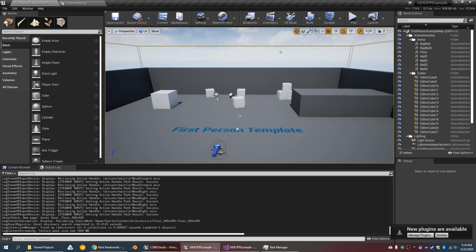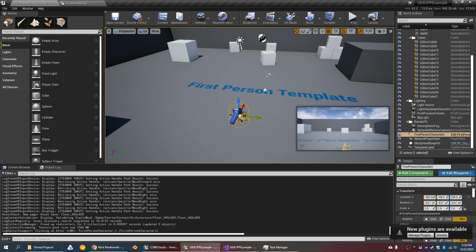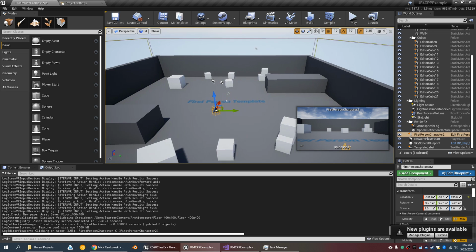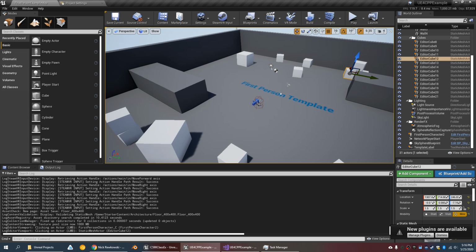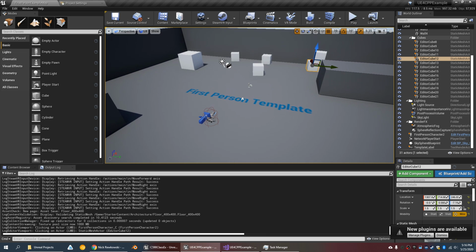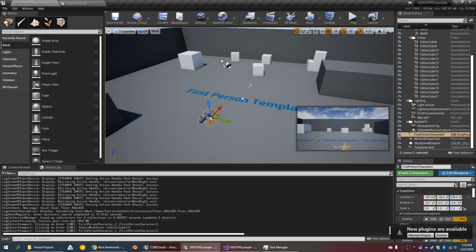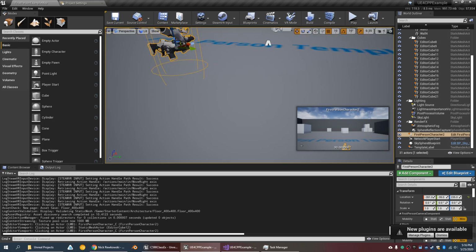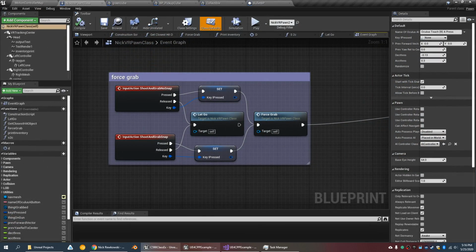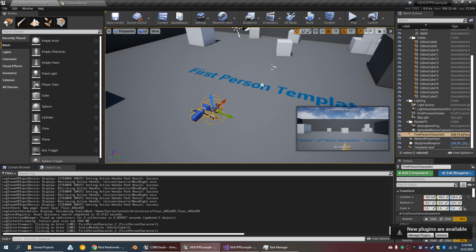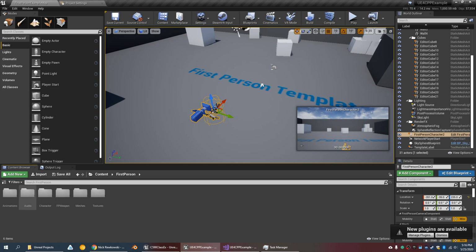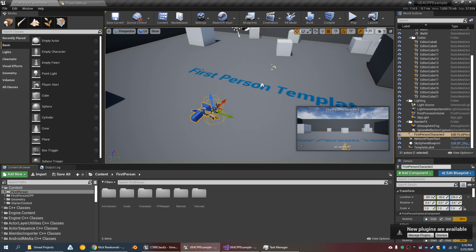So I use the first-person template, and the first-person template in C++ and Blueprint looks the same. The scene layout is exactly the same. Oh, this is it, okay. I thought I had the other project open. The only difference is that the character is not done in Blueprint anymore.